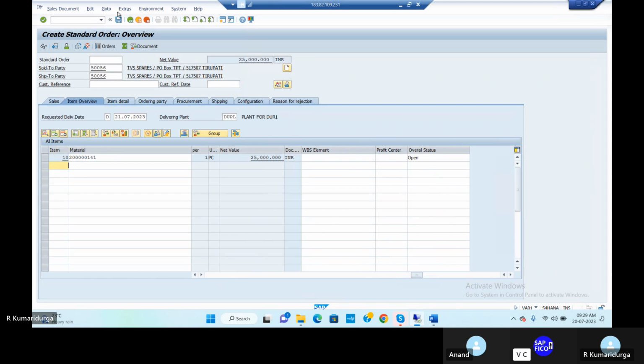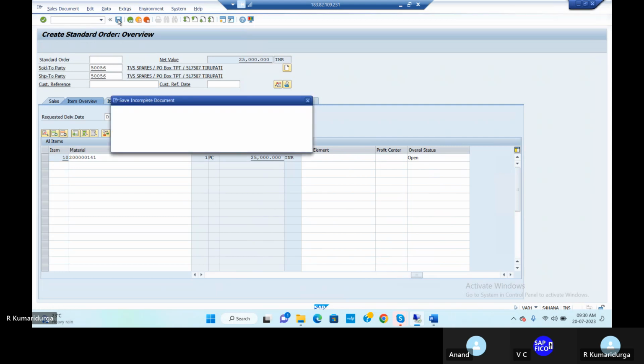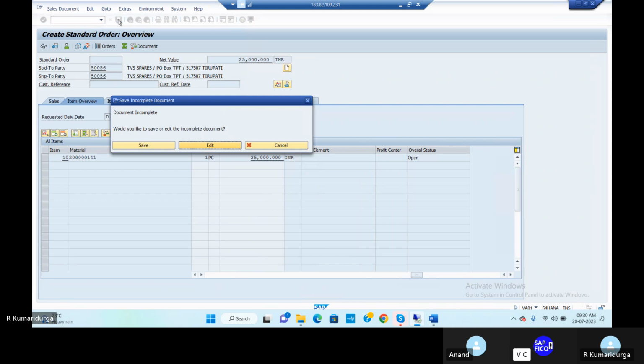Have you given the amount? Drag it to the right side. Yes, 25,000. Go to the save button. No issue. Edit. Go to the edit option here.